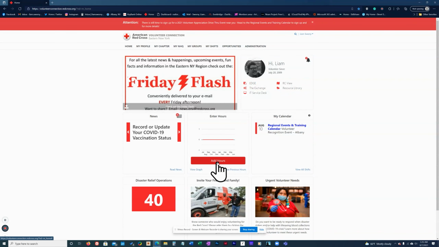Add hours. This is where when people say, make sure you log in your hours, this is how you do it. You click on that red bar there, and it gives you a pop-up screen where you can put your hours in. So that's all on the front page.